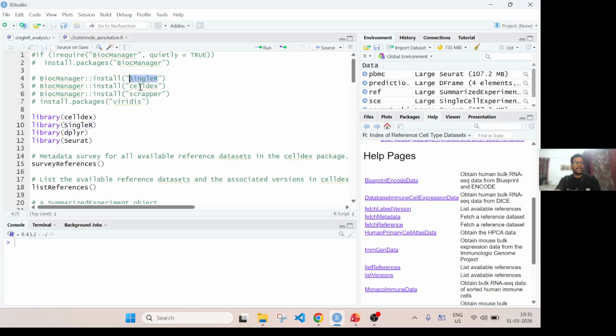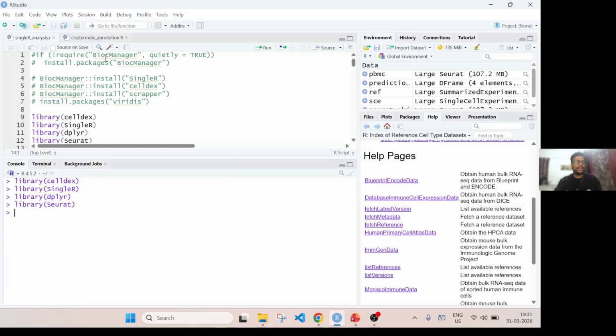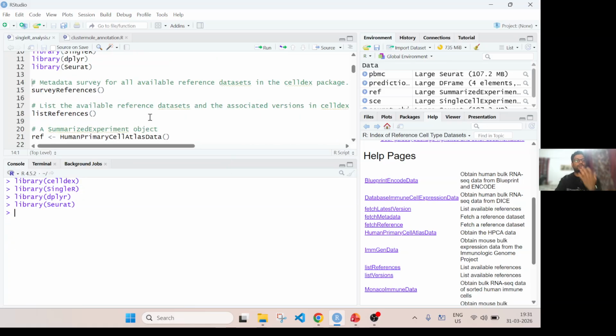So we need to install SingleR and celldex. These are all the dependencies we need to install. Let's load it. So I'm just loading all the required libraries. So first let's explore celldex. We just need to understand the references.